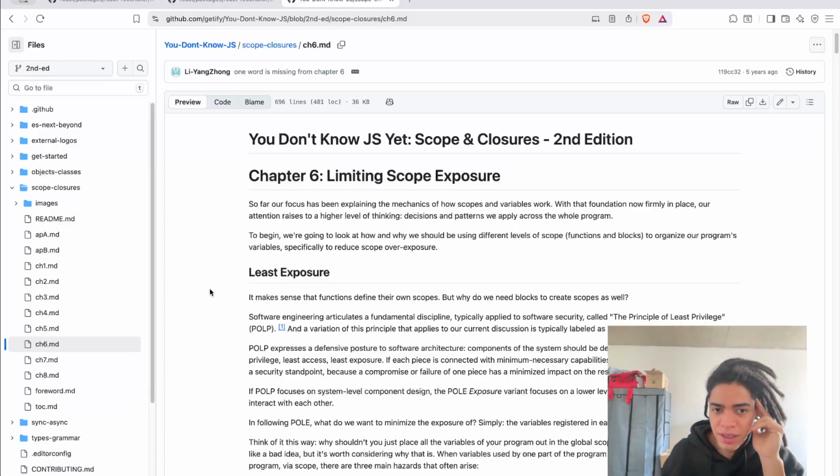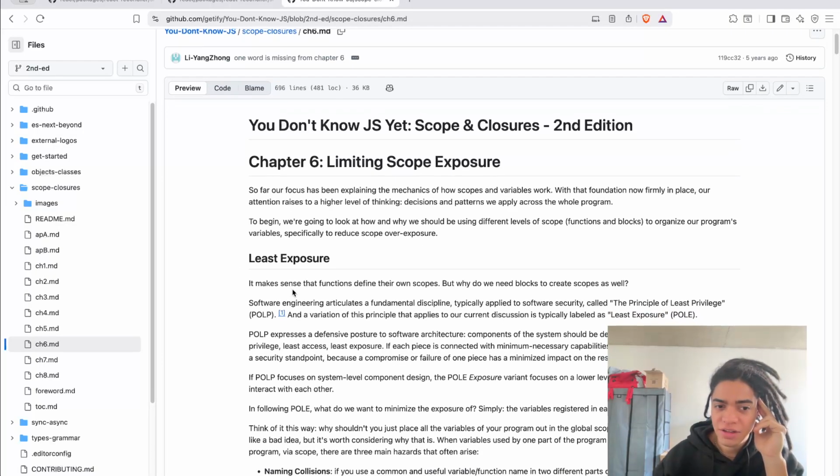Today we're going to look at how and why we should be using different levels of scope, functions, and blocks to organize our program's variables, especially to reduce scope overexposure. So let's go to reducing scope overexposure: the principle of least exposure.